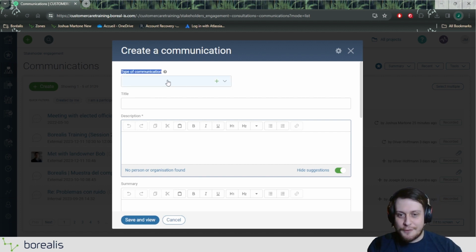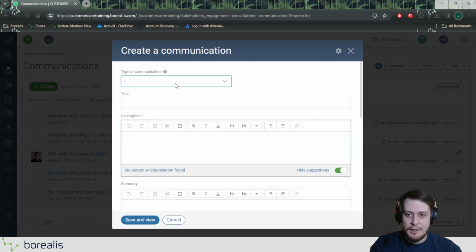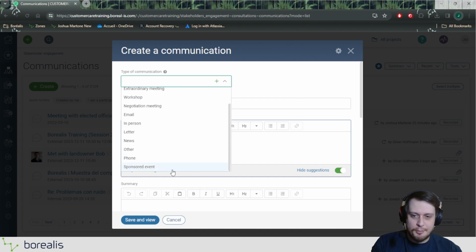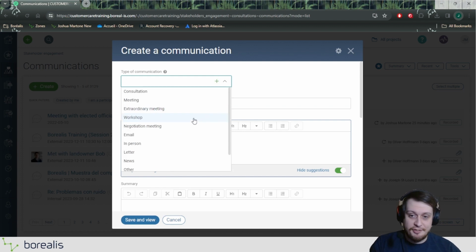So first off is we need to identify actually what type of engagement I had with the stakeholder. So we have a list here of some that are preloaded into the system. You can add more if you have the access to, or if you are a super user, you can also manipulate this list. You're not locked to just what's here.